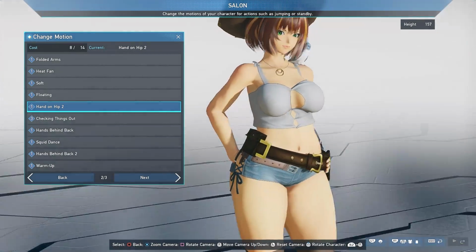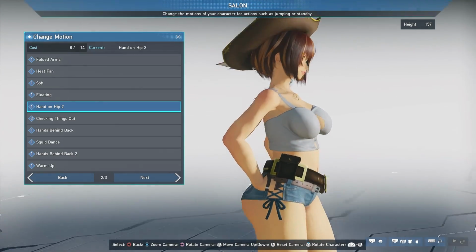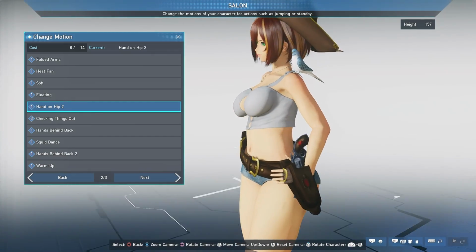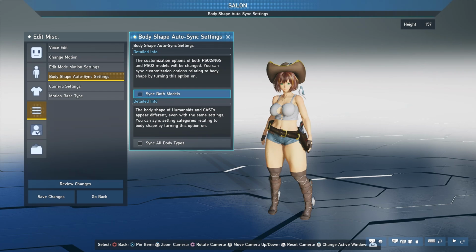It almost looks like her hand's in her pocket with this pair of shorts here. But quite a few outfits like the bikini or the bunny suit and stuff, it just doesn't look right. It just goes right into the skin. Yeah, so quite a bit of clipping can happen. So yeah, make sure that you all click this body sync.